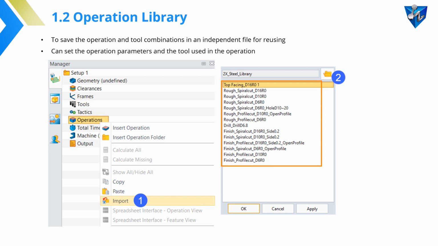Next is the operation library. It is to save the commonly used operations, with the parameters including the tool information, in one file. You can access it by import in the right menu of the operations node in the CAM plan.